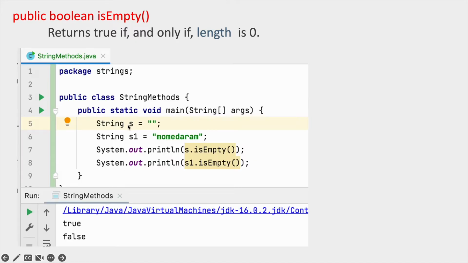Here, string s is equal to empty, and string s1 is equal to momedharam. If you check s.isEmpty and s1.isEmpty, when you run this program, you can see the first s.isEmpty is returning true. That means s is empty. Here s1 has some characters, so it is giving false. So the isEmpty method is used to check whether the string is empty or not.